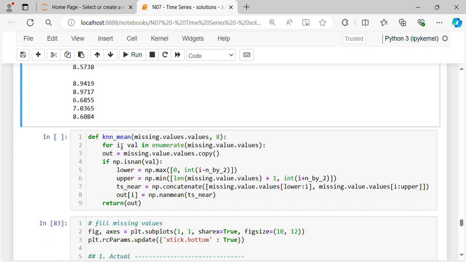So def knn_mean of missing.values, 8. So these are the inputs. For i, val in enumerate of missing.values.values, let out equal missing.values.values.copy(). If np.isnan of val, let lower equal np.max of 0 and int(i - 4).